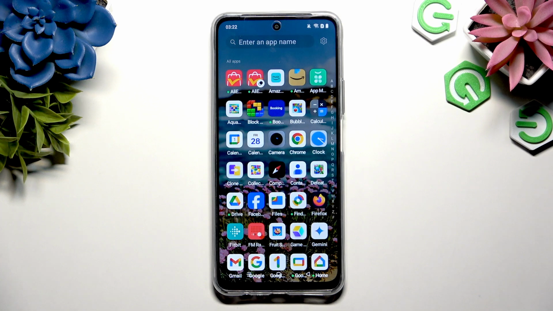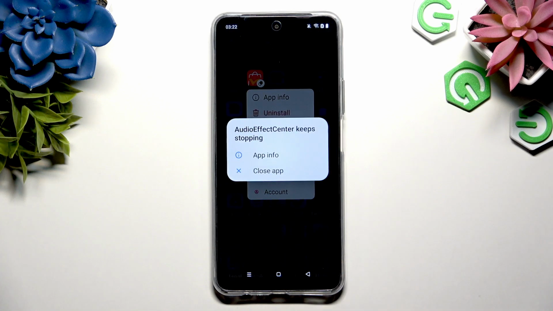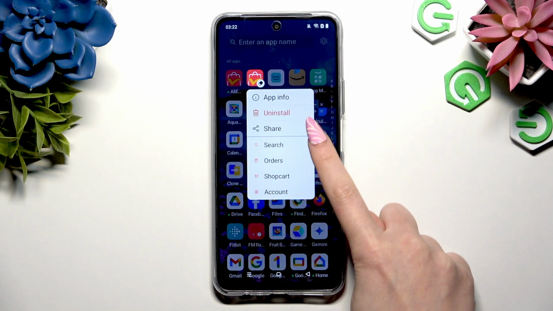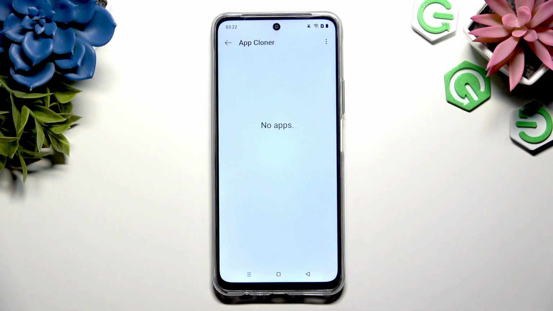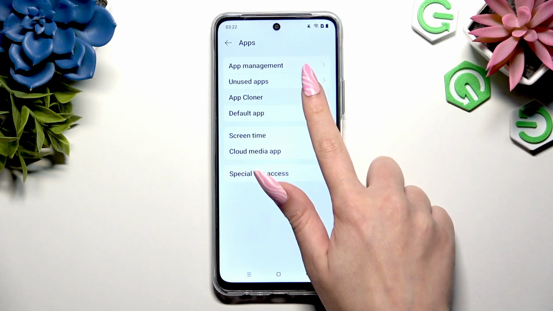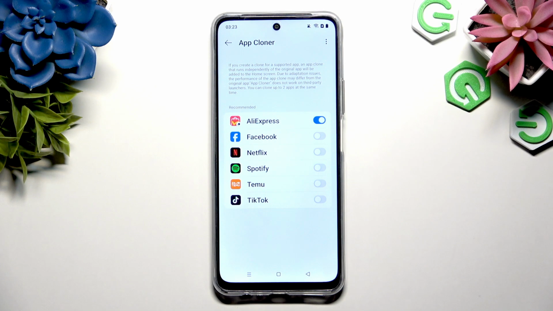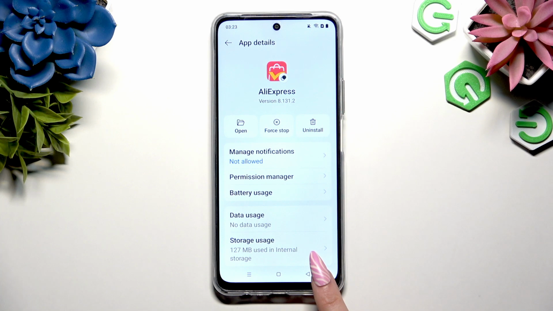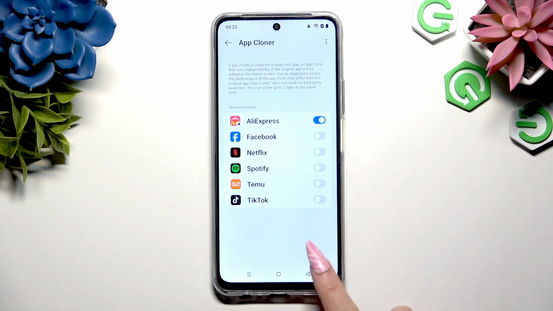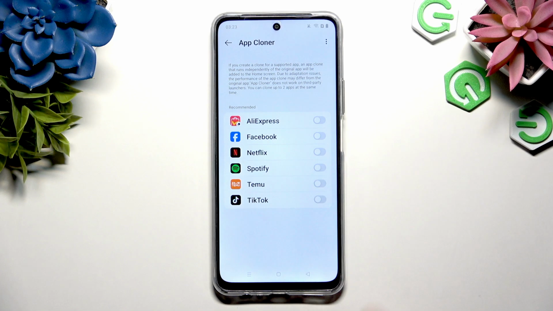If you wish to delete this clone, you can always hold it like a regular app and hit uninstall. Or go back to the same settings and tap on the blue switcher right next to your app. Then confirm your choice in the pop-up.